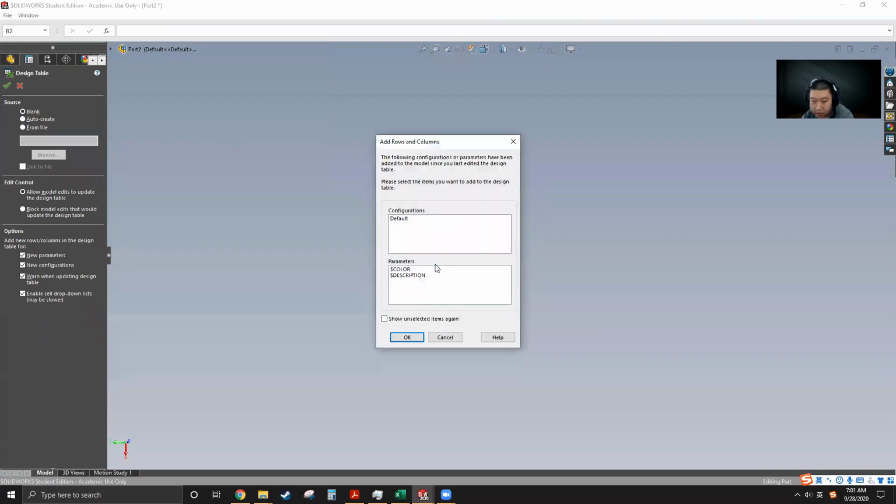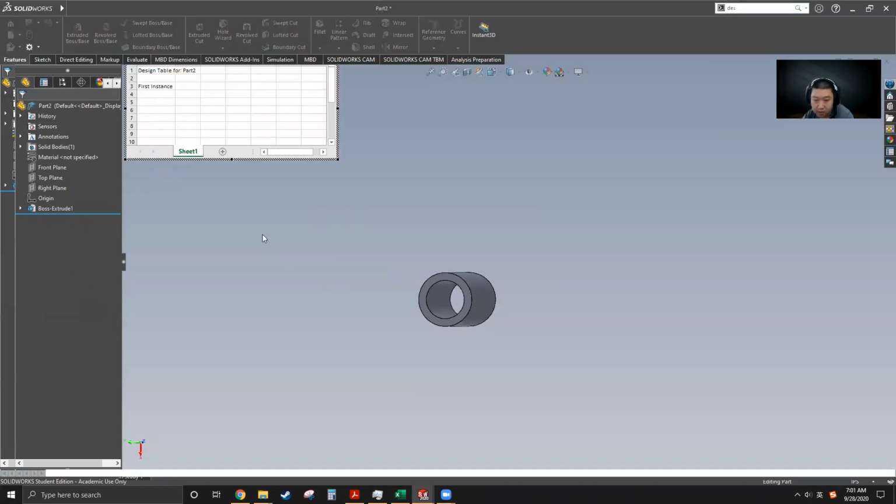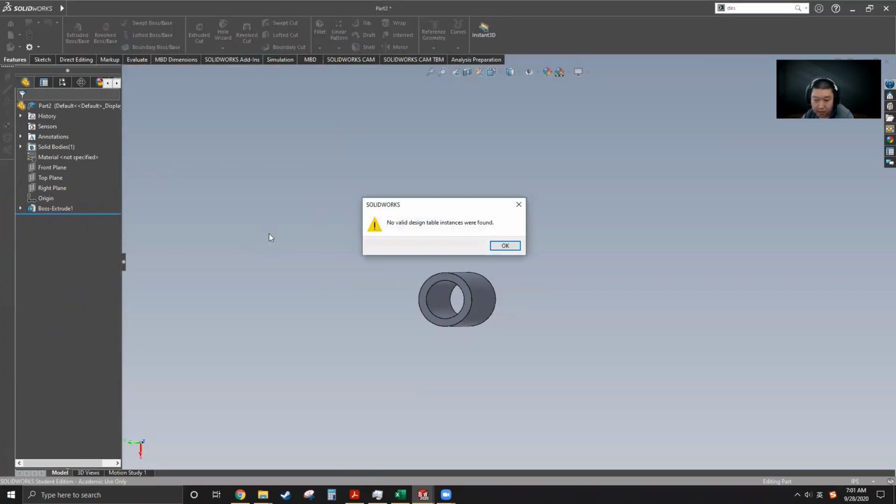So wait for it, and now this window pops up. Pretty much, it asks you about the configurations. You say okay, and now it seems like it froze, but you just click anywhere, and you'll see no valid design table instance were found. This is normal. It's okay.